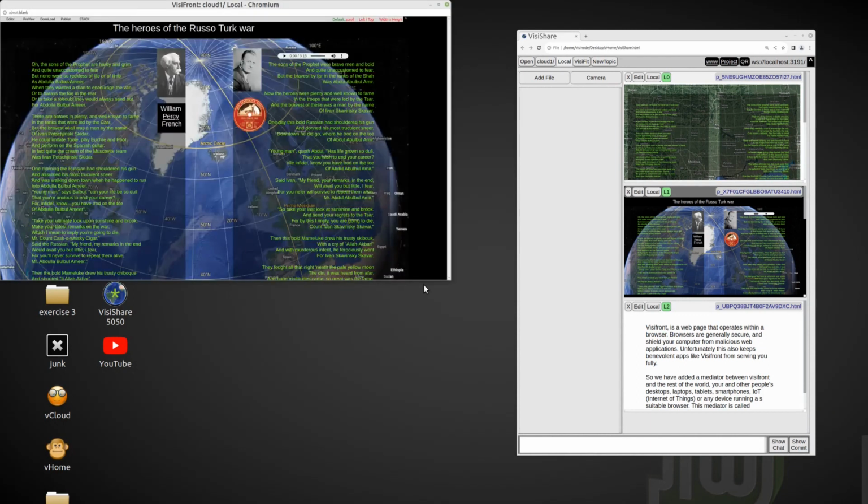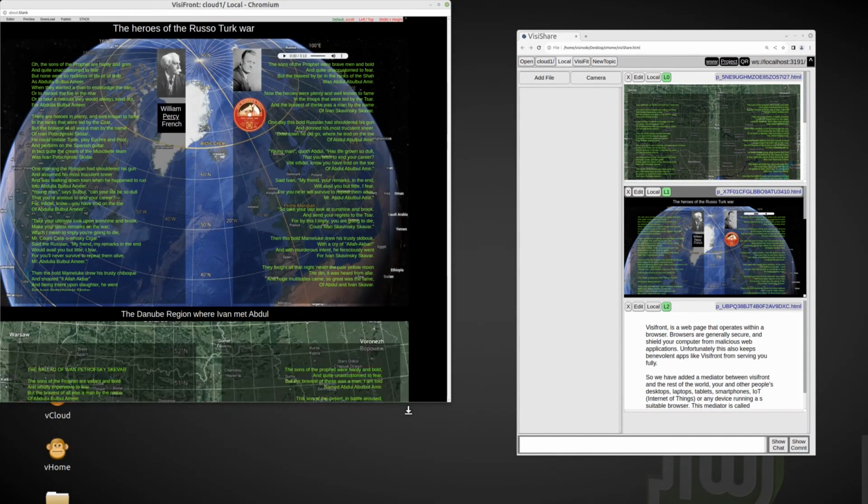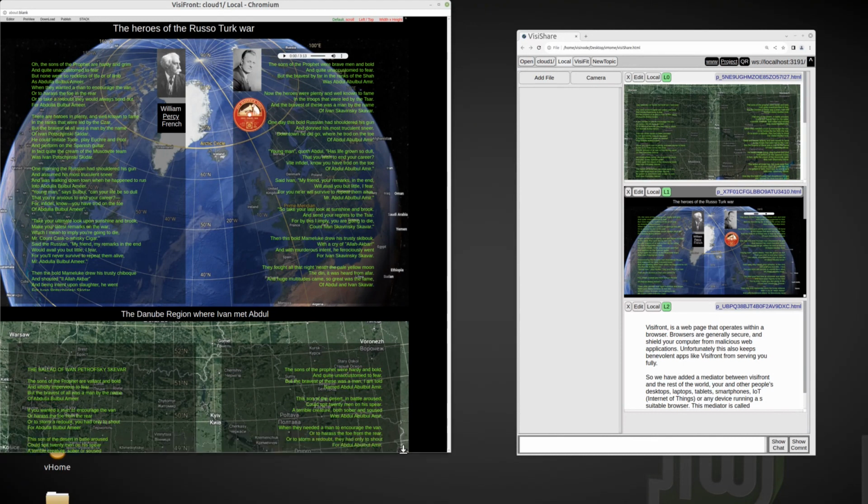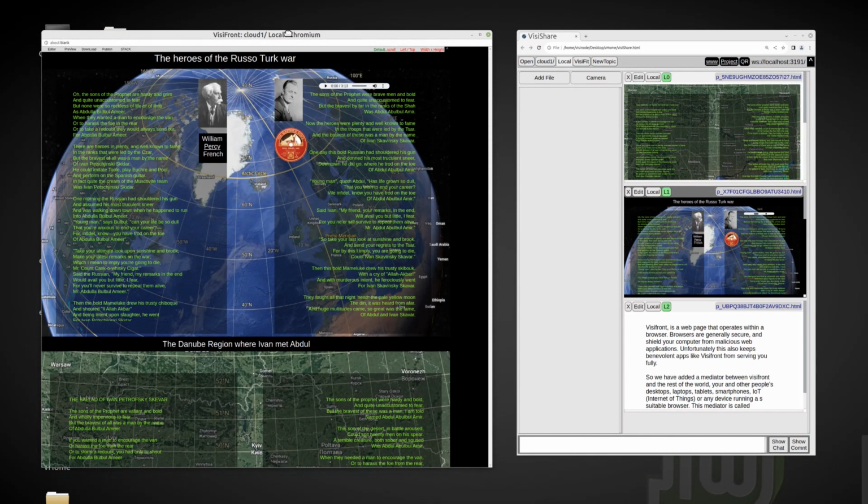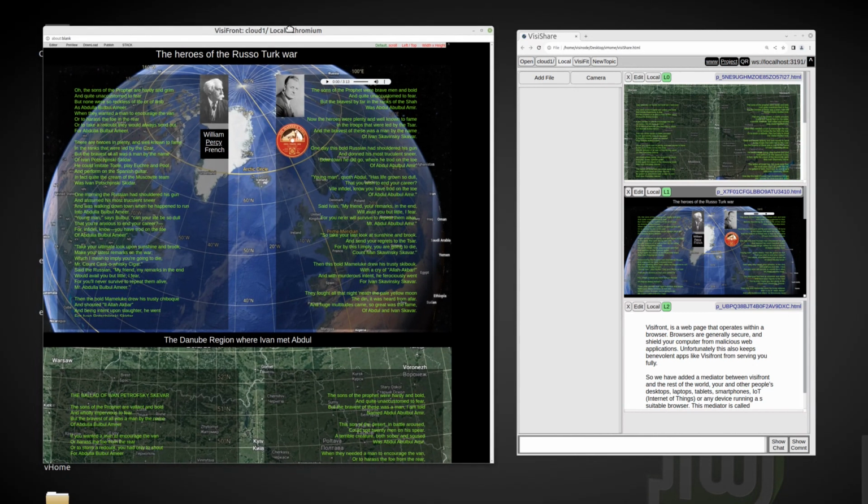It is easy to publish your work on the World Wide Web. Click Edit, found in the Visishare feed, to select the page. Once it is loaded into Visifront, click the Publish option located on the top toolbar strip.